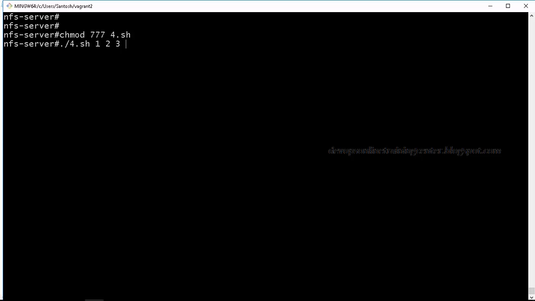No, I'm not doing sum here, right? I'm just printing the numbers. echo $1 will give me the first argument, echo $2 will give me the second number, echo $3 will give me the third number, right? Now I'll say 785. So whatever numbers you give, that can be accessed inside the script using command line arguments.